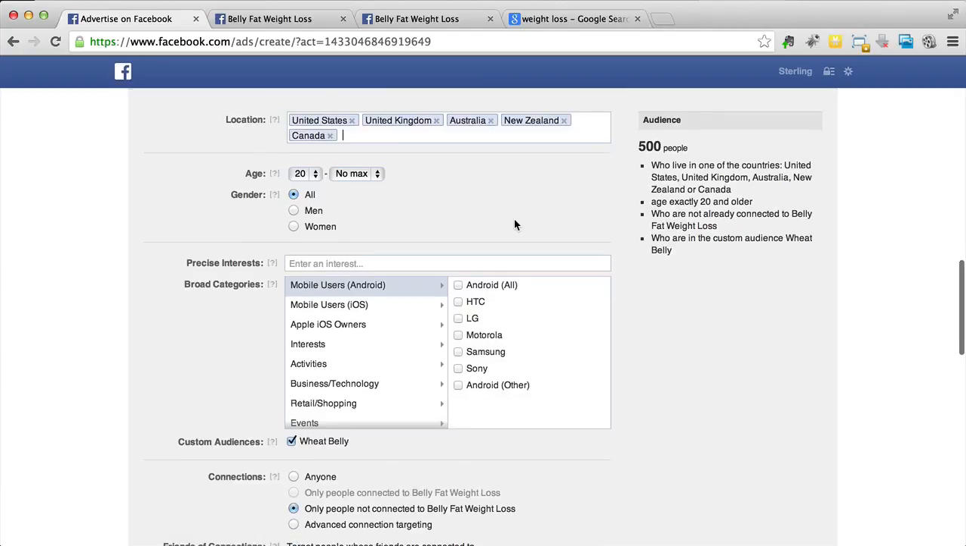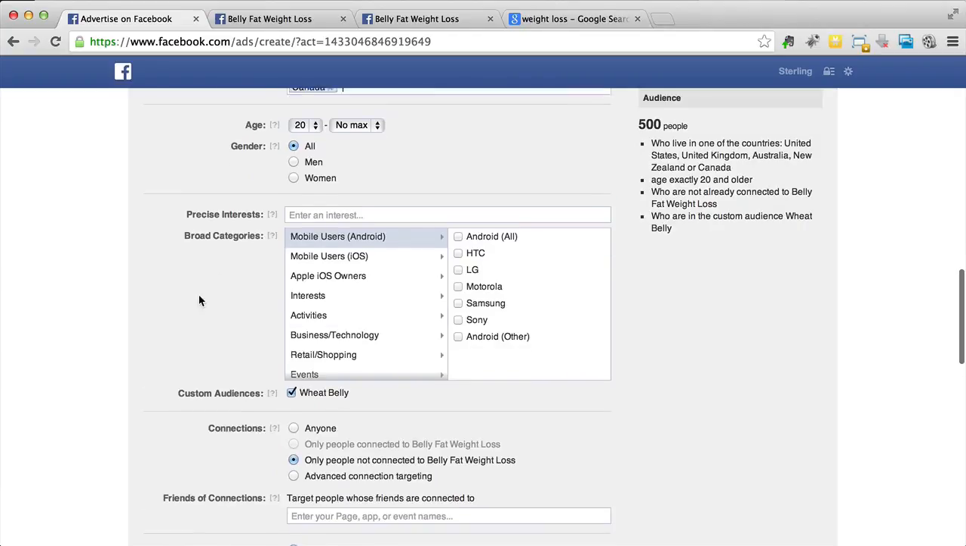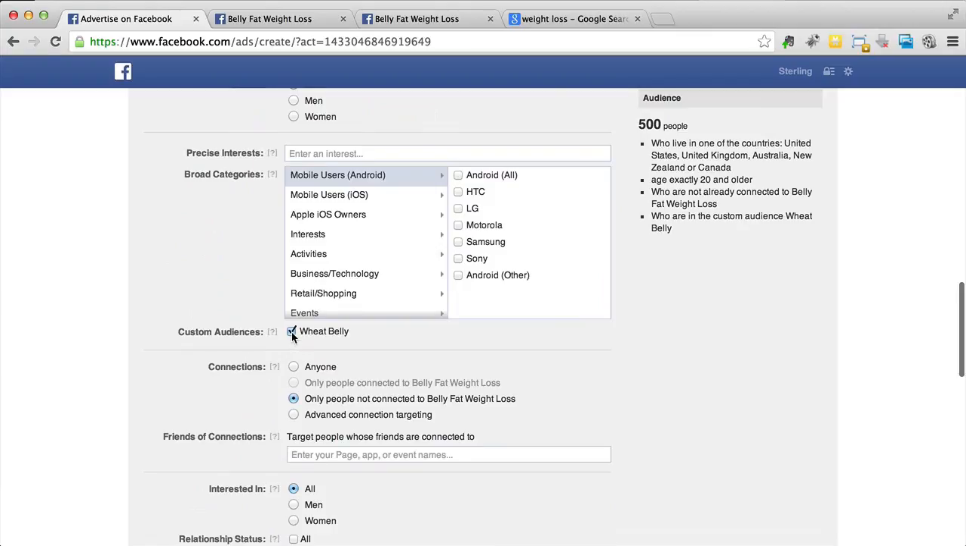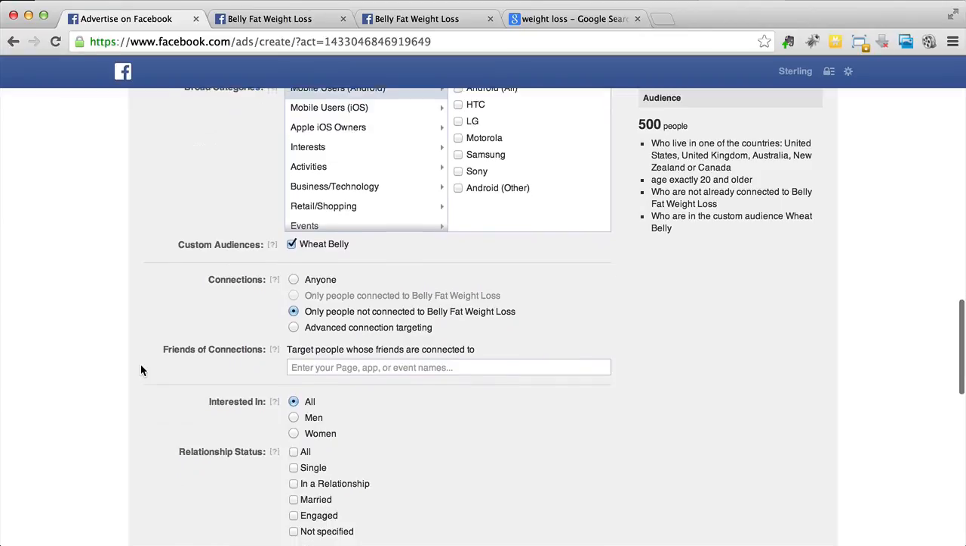Now that we're done with that, we're not going to do anything with precise interest because we're going with custom audiences. That's the whole philosophy behind getting these low clicks, because it's different. With custom audience, it's actually easier to get cheaper clicks.